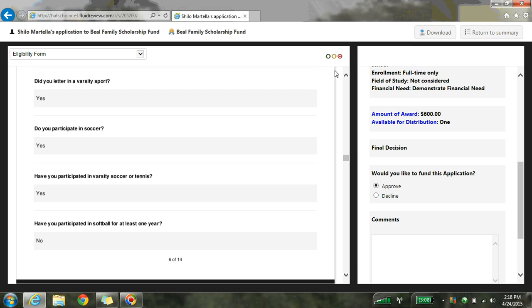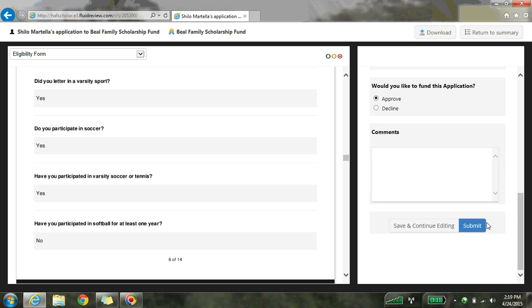This is for your knowledge only and your own organization. We are not going to be looking at this. We will be looking at this. So would you like to fund this application? Approve, decline. If you are declining a student, please detail out why here and email us immediately. That way we can forward you the next person on the list as potential candidates. But we do need to know why, so please document this here so that way we can correspond appropriately with the donor. After I'm done, all I need to do is submit.